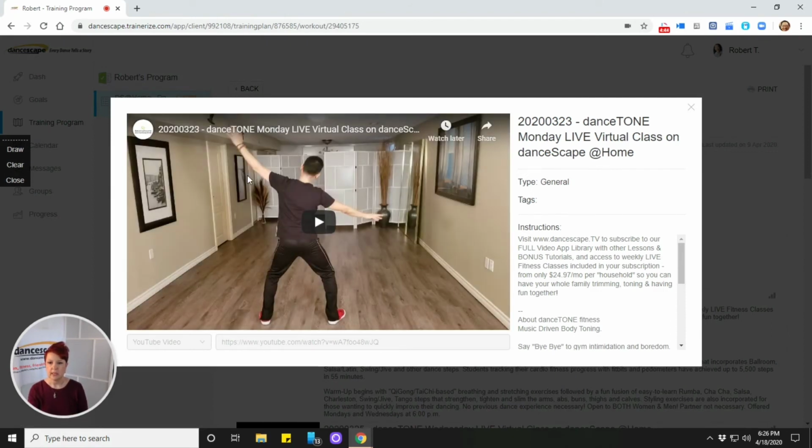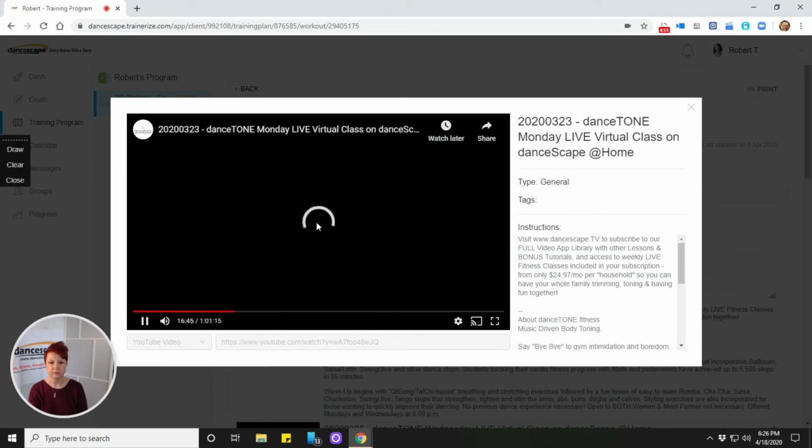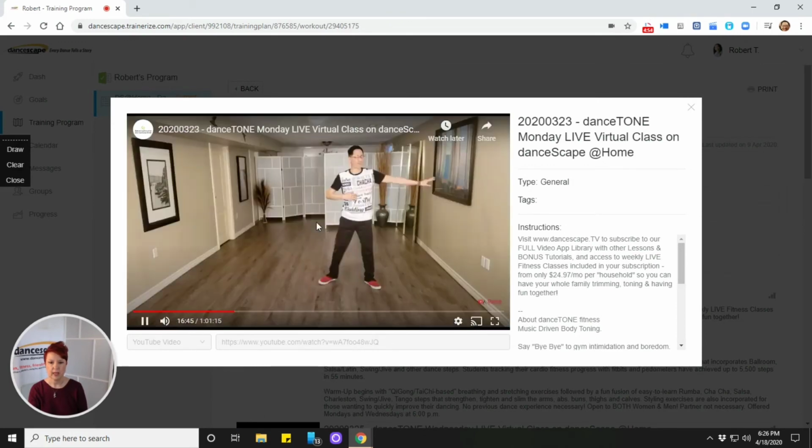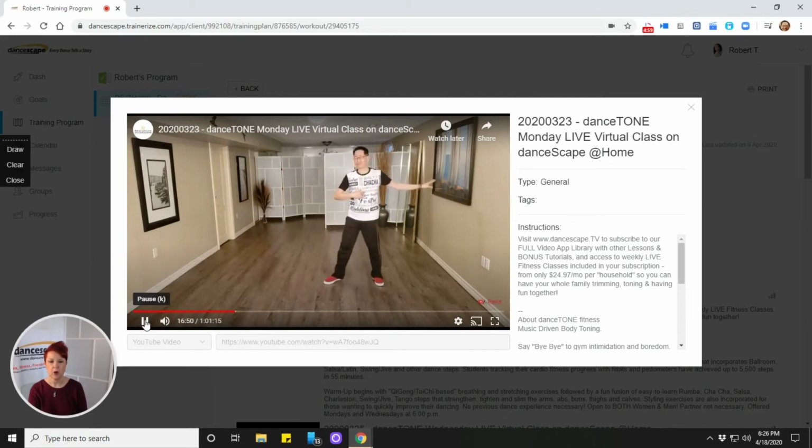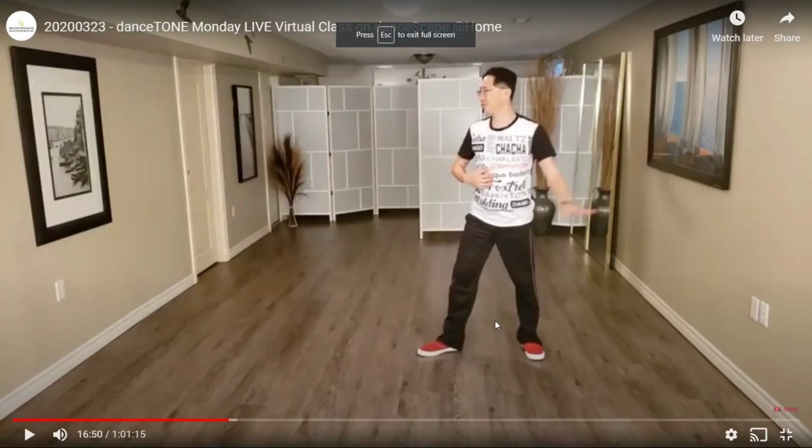And we see this is a Dance Tone Monday class. If I want this to play, just mouse over the arrow in the middle of the screen. I'll just set it to go. And it's going to start playing your video. Now, I'm going to just stop this for a moment. If you want to pause, go to the left-hand corner of the screen to pause. If you want to increase the size of this screen, basically go to the little rectangular box on the right-hand side of the video screen, click on that. That will take you to the full screen of the video itself.